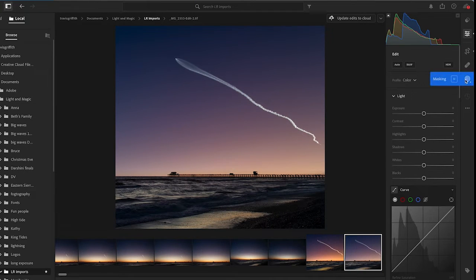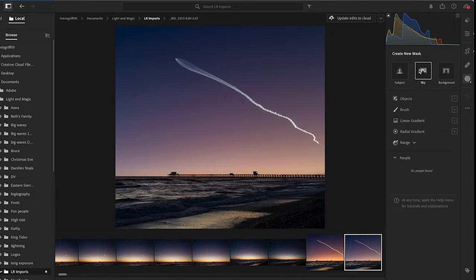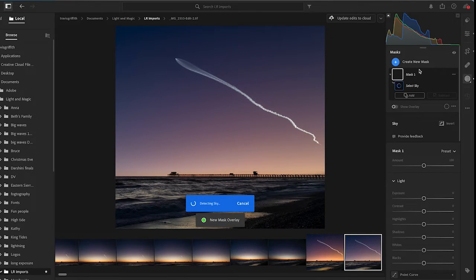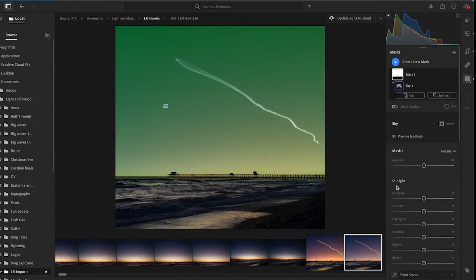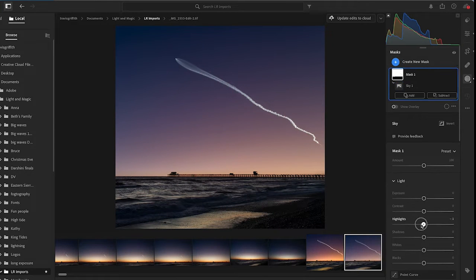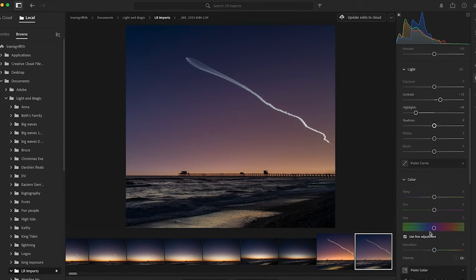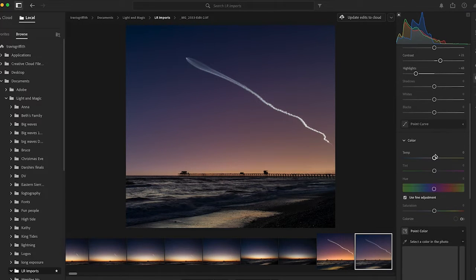First thing I would do is go into masking and select the sky. I want to warm up that sky a little bit just to bring out some of that sunset color that was there. And to do that, I'm going to pull down the highlights in this one. I'm going to bring the contrast up just a little bit. And then I'm going to go down here to the color area, and I'm just going to grab the temperature slider and just move that up a little bit. And that is where we start to get that nice glow of sunset that really highlights this rocket launch, which I think looks pretty cool.